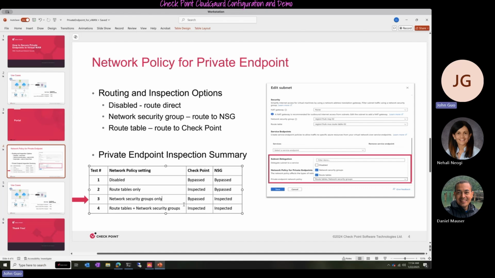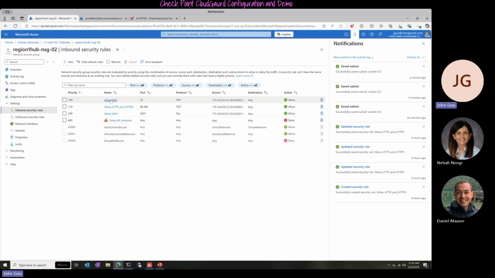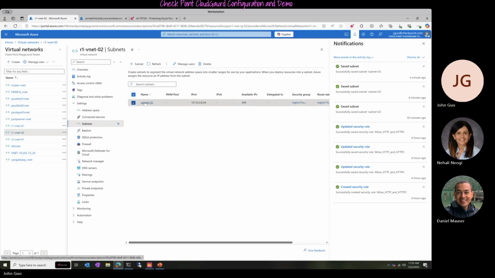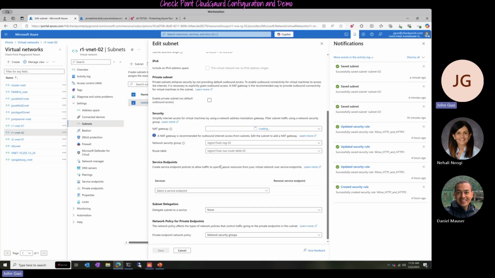Okay, so I'm going to move on to our last test, where we can have both the route table and the NSG enabled, and it will be inspected by both the NSG and the checkpoint. Generally, our recommendation is to have both the NSG and the checkpoint. The NSG will be doing the first layer of inspection, and anything with a higher level of security will have the checkpoints for the inspection there. I'll go back to our portal, back to the subnet itself, and I'll enable both the route table and the NSG.